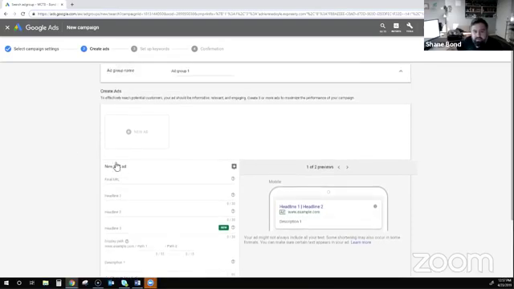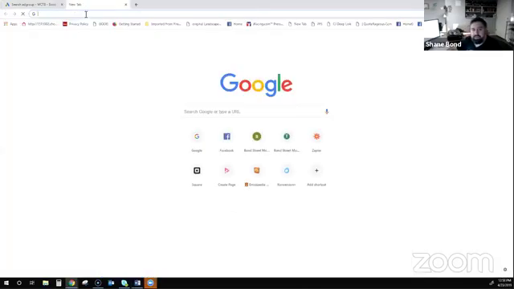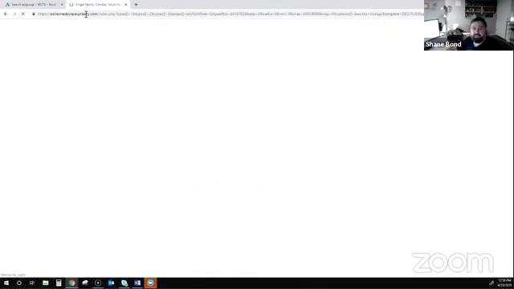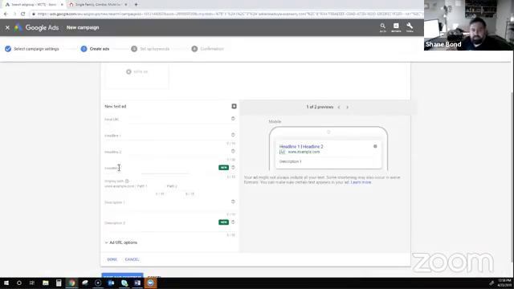But right here, new ad, right? So my final URL is going to be here. I'm going to do a lot of copying and pasting here just for the sake of time. But basically, this is just a regular squeeze page from KV Core that is going to go directly to those properties in River Edge, right? So that's a KV Core squeeze page. Final URL right here. Boom.